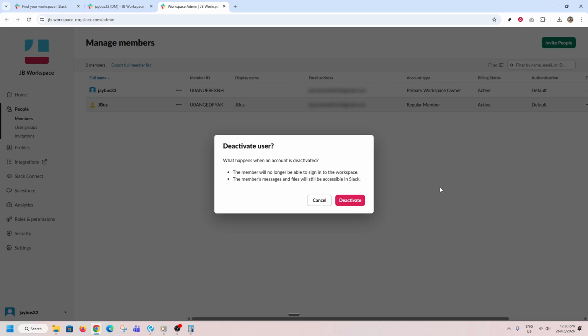Remember, managing your team's access efficiently is key to maintaining a secure and productive working environment. If you ever need to reactivate the account, you can follow a similar process in the Manage Members section.